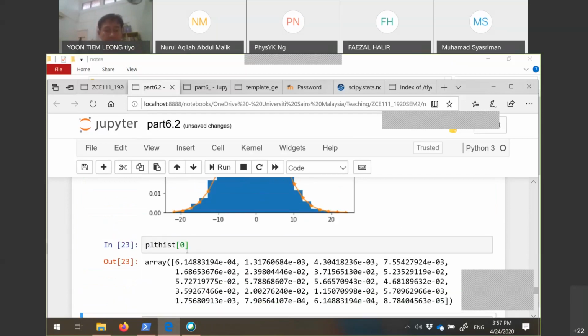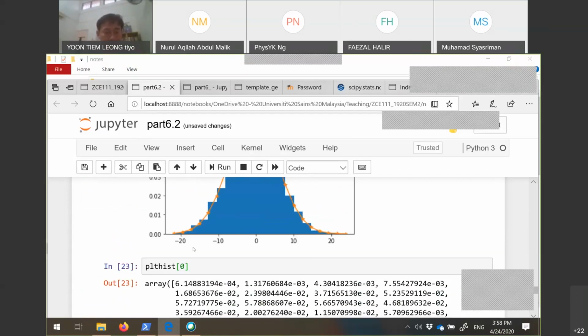So this is the height of this. So you can actually then plot both together. You can plot the beans, and you can plot this together.